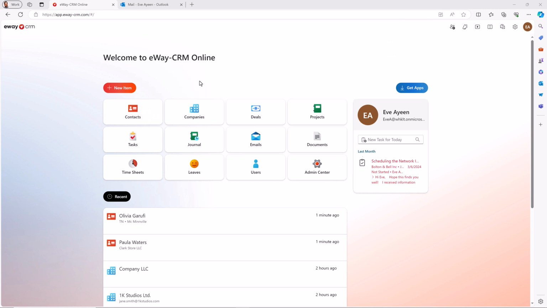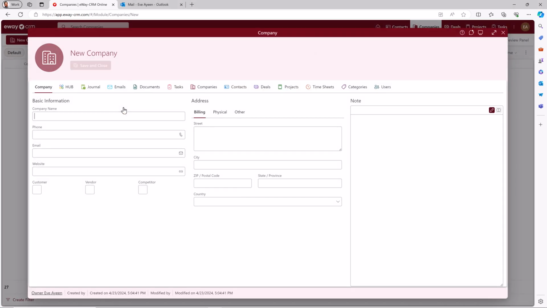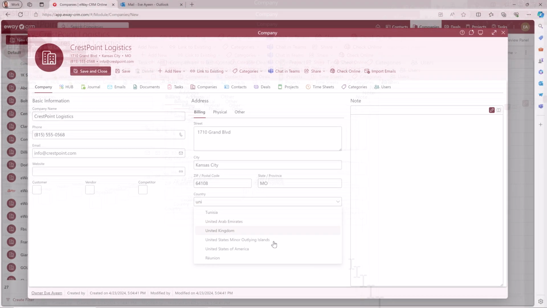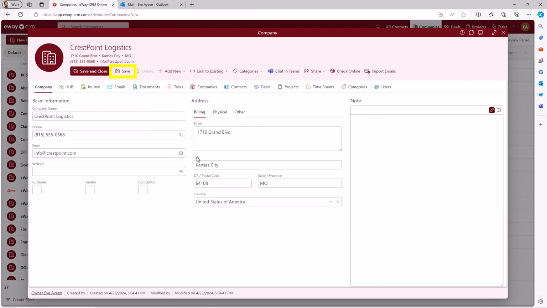There are many ways to create a company. If you are in eWay-CRM, one of the simplest options is to click New Item and select Company. A dialog opens asking you to fill in the name, address, and other fields and press Save.